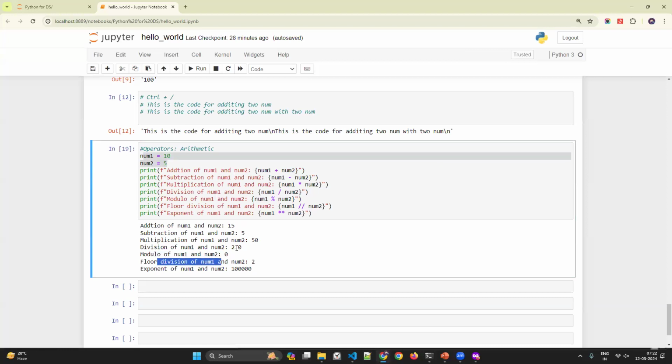For float division, you can see once in the multiplication we are getting a floating point value. But once we do a float division, we remove the dot. Okay, we are having only an integer value. Sometimes this is actually used also for removing the dot. Okay, we are using a float division.